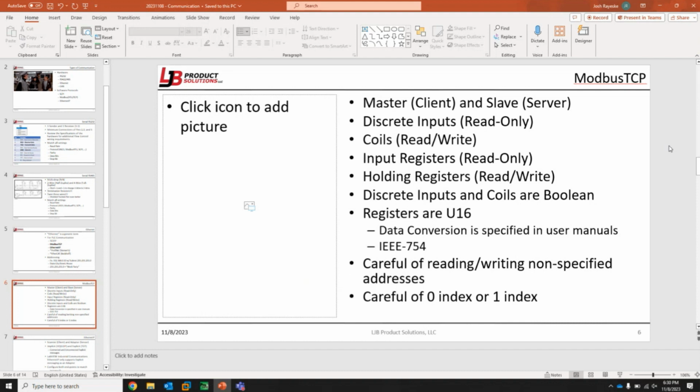Registers are all U16. Somebody did mention to me that Modbus is old, and it's that old that all they had when they created it was 16-bit numbers. They didn't have 32-bit numbers on those systems. You are able to transfer 32 bits, so of course you can just say these two registers make up one number.